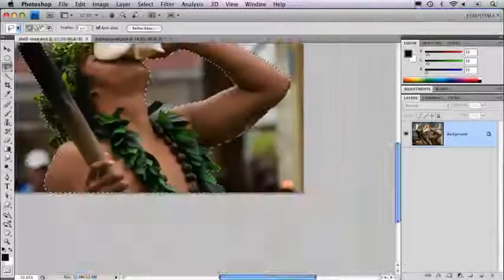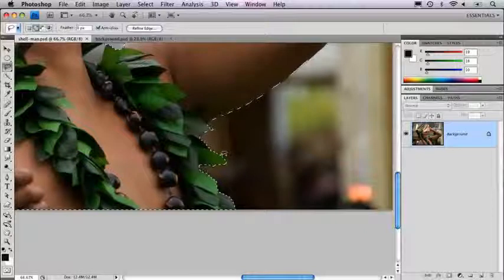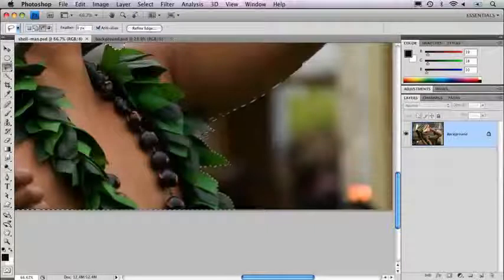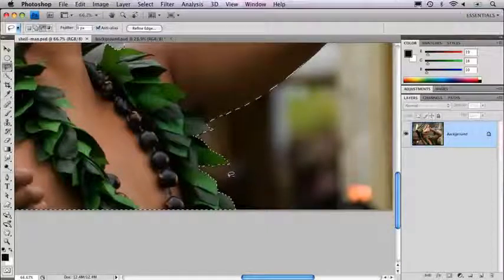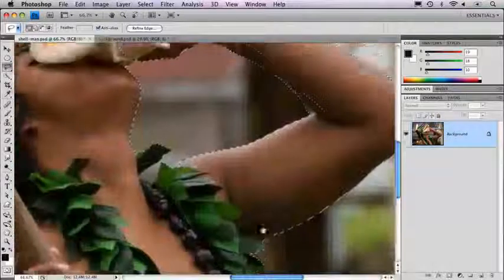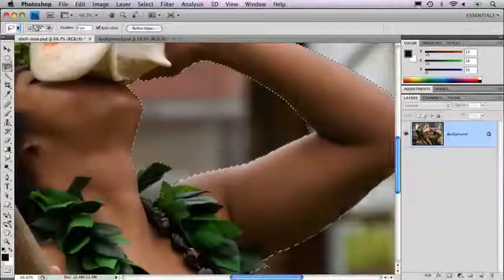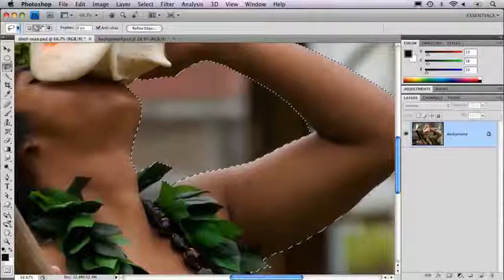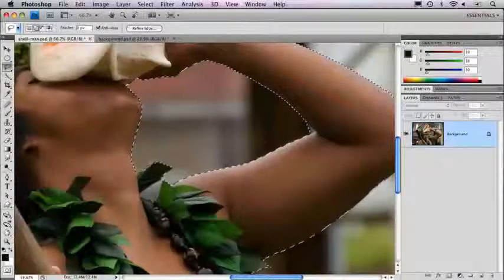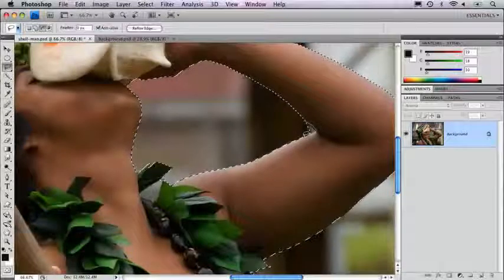Well, let's zoom in a little bit so it's a little easier to see what we're doing. Shift key to add in parts that we didn't get, and then Option or Alt to take away the parts that we have selected that we don't want. And what I would periodically be doing is pressing Q for quick mask to take a closer look and see what we've got. So we want this part selected, and we also want this area selected. So once again, holding down the shift key, there's a little tiny piece there that I want to include, and I don't want that area selected.